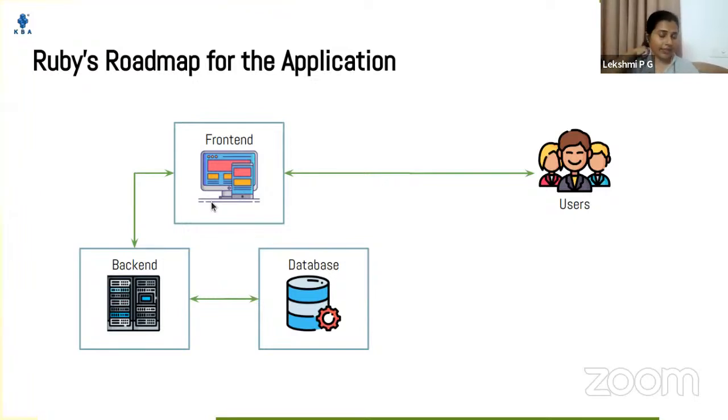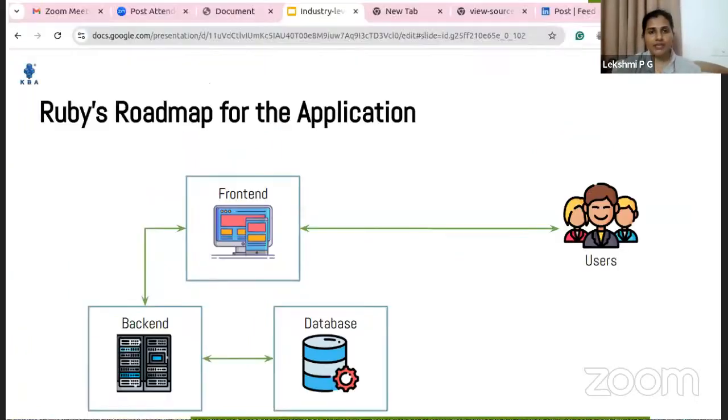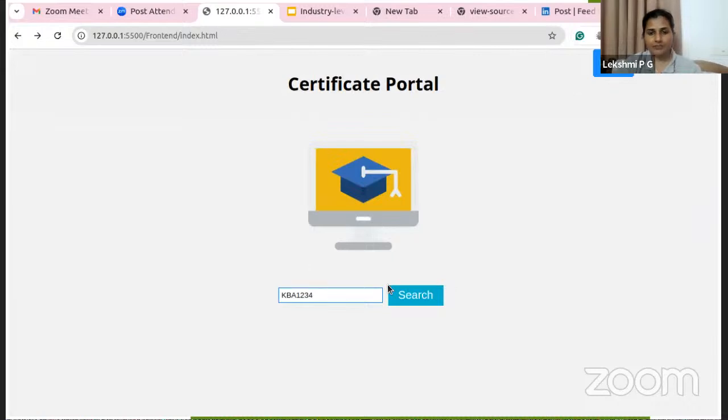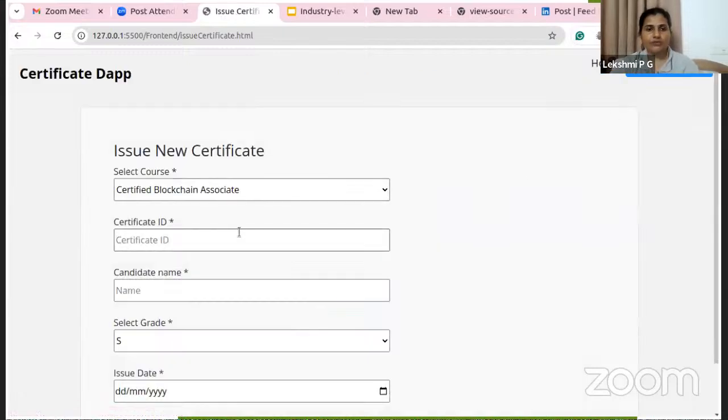At the beginning we have seen a page, right? I'll show you once again. This page. We have seen this page, right? This is the front page of this web application. And this is the issue certificate page where we can enter the details. So there are pages where the user can interact with that web application. The user can enter details, whatever they need, into that web application.